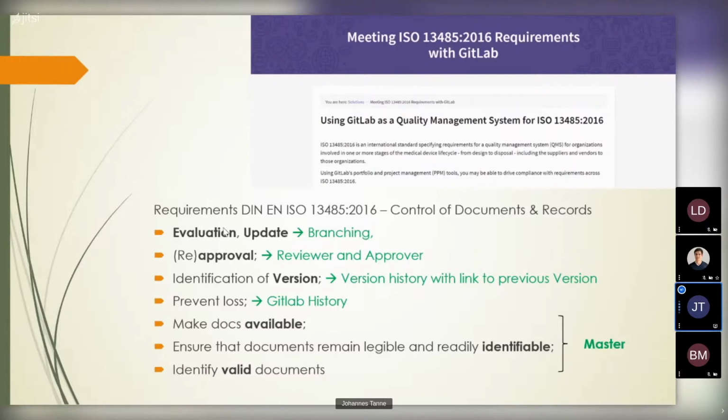But don't believe me. Let's look into the requirements of ISO 13485. What is required? You need to evaluate and update your documents. This is made possible with branching, so that you use branches in GitLab to create your respective files. Like when you create a Word document, you create a new version. It's like you open a new branch and there you make all your changes.